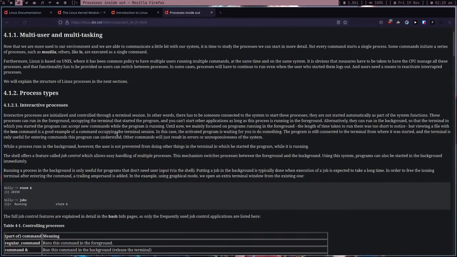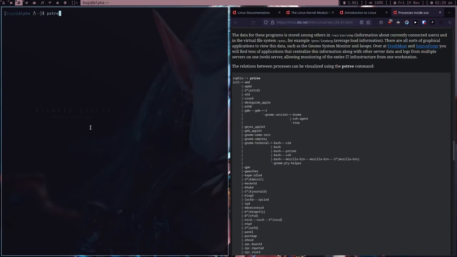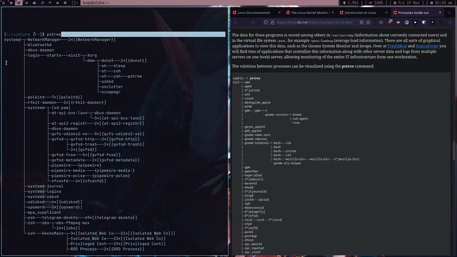For example, this page. I learned about ps, like how Linux processes work. Do you know that when you boot your system, the first process which runs is the init process? In my computer the init system is systemd, and then it forks and starts other processes, for example my network manager, and processes like the login process start other processes like startx, init and xorg, and then dwm, which I'm using, and in the end the shell where I am, and this command pstree.